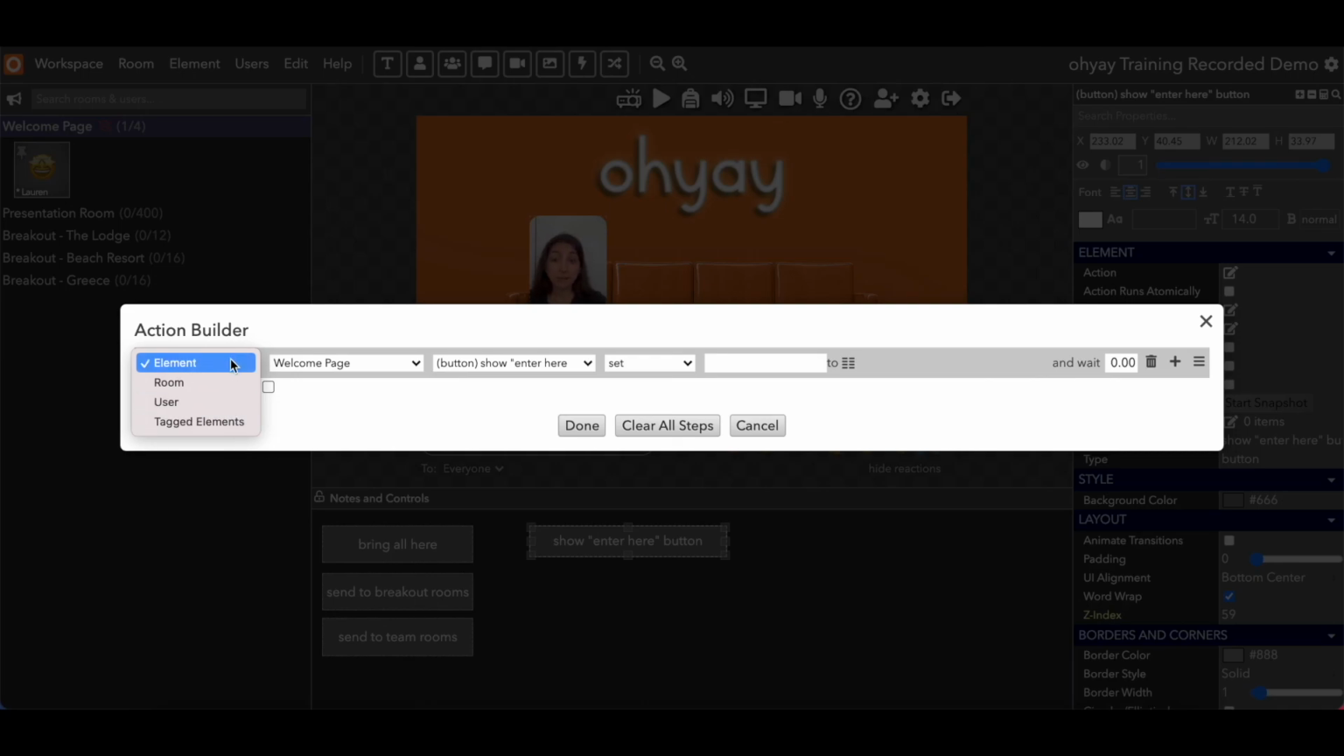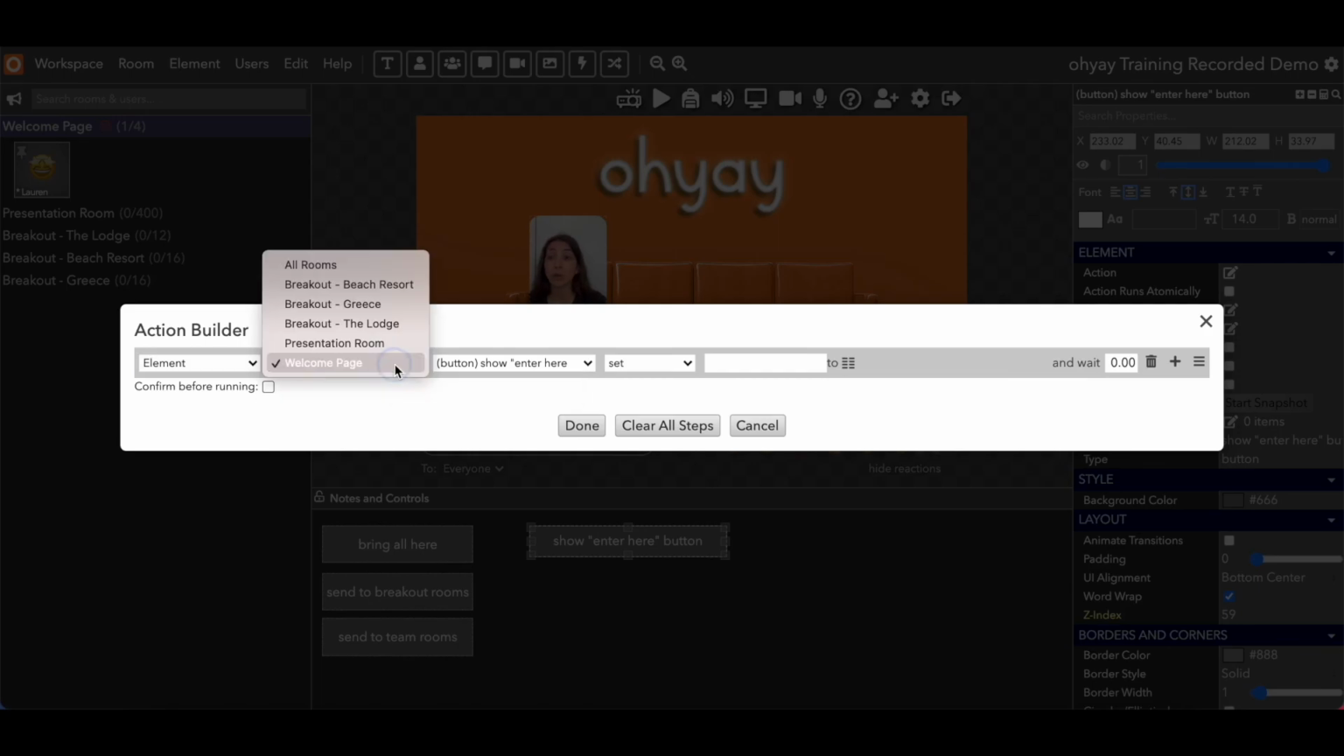But for this button, the easiest place to start is going to be an element. The enter here button is an element in our space. So for this action button, we're talking about an element. Next, it's going to ask you, what room is this in? Because you can make action buttons that control elements in other rooms that you're not currently in. But our enter here button is in the welcome page. So instead of selecting any other room or all rooms, we're going to select welcome page.